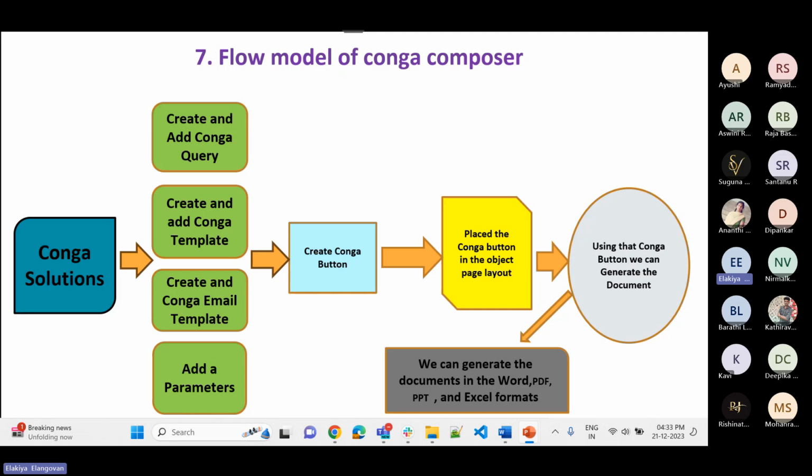The same applies to the Conga email template. We can get a rich text format in these email template records. And the last option is add a parameter. We have customizing parameters. For example, in Conga Composer, while clicking this button on the object, it will act as a URL, a whole URL. So we can pass this parameter in the URL.